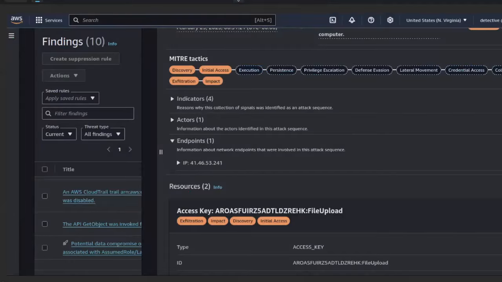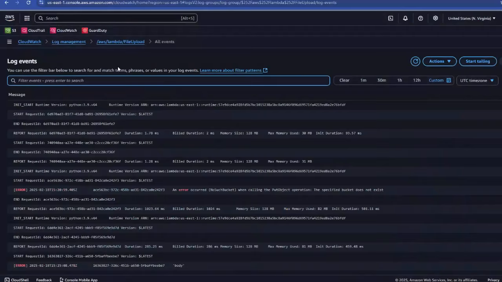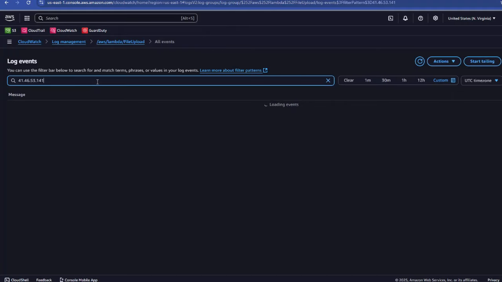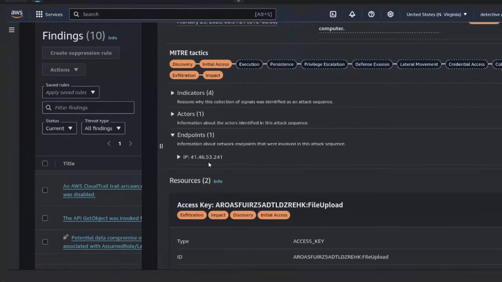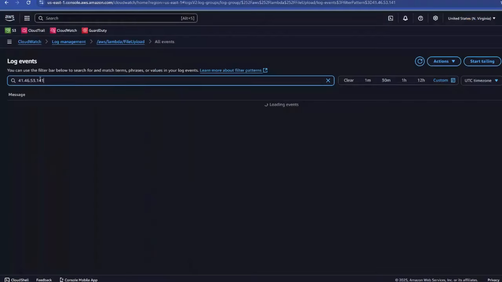The attacker's IP address, remember, was viewed in GuardDuty. It is 41, 46, 53, 241. So let's hope I can memorize this. 41, 46, 53, 241. Let's see if I'm correct. So you're gonna have to fix this. 241.